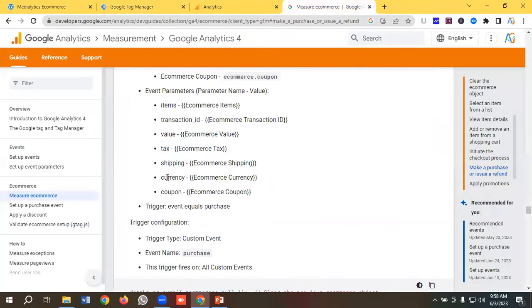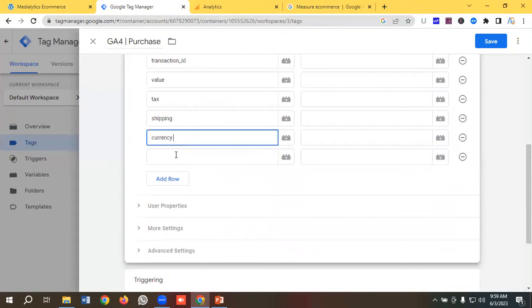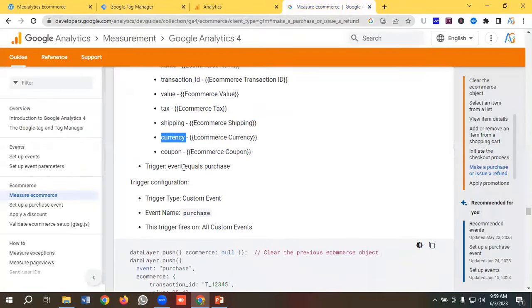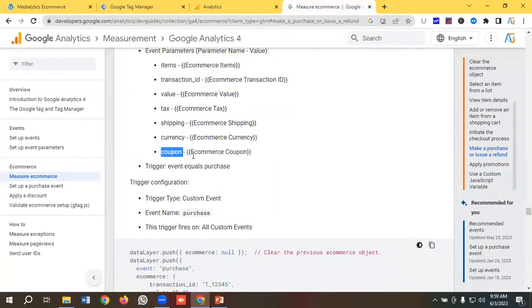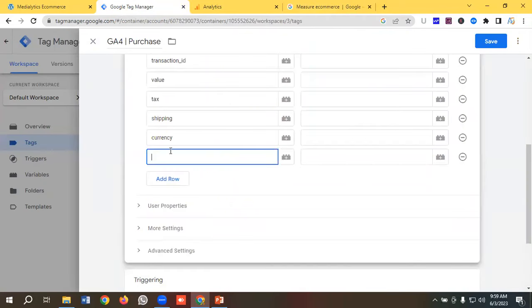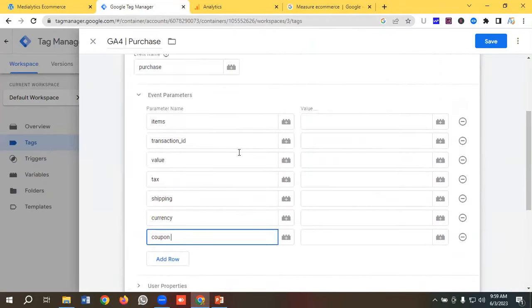Then I'm going to be using currency. So I'll copy currency from here and paste it over here. And most probably the last one would be coupon. So I'm going to copy coupon from here and paste it over here. And we just need to use all the data layer variables for all of those parameter names. I have already created all the data layer variables for all of the event parameter names, so I just need to use those data layer variables.